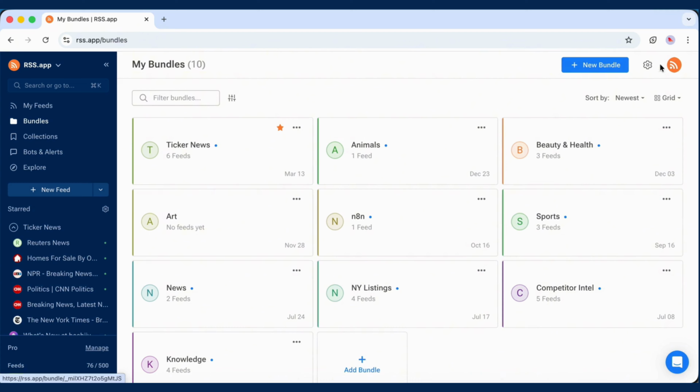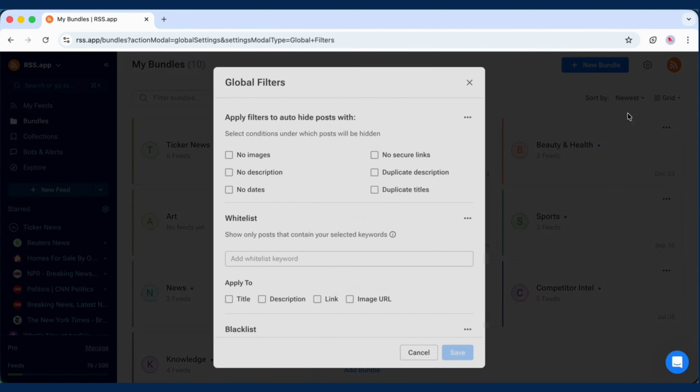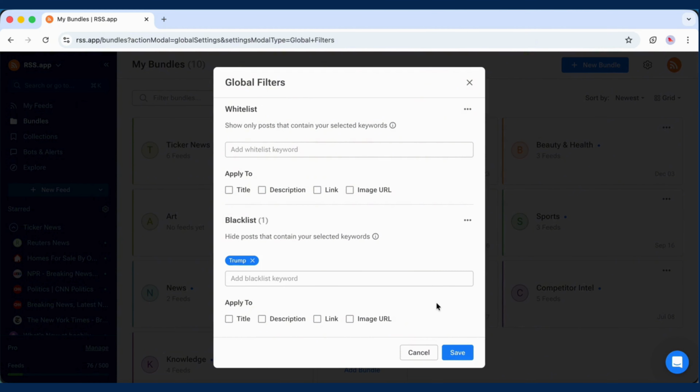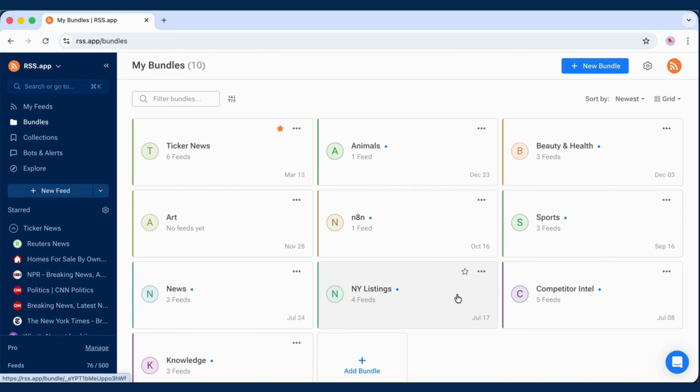To reduce noise, let's set up global filters to work in the background. You can set them up to hide duplicates or filter by keywords. They'll be applied to every feed and bundle, so you're only working with relevant content.